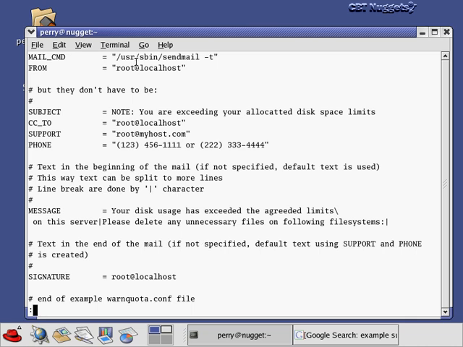So you can alter this file so that the email message looks exactly like you want it to. Okay, you can alter the message, the various phone numbers to get help from, or the email address, or the subject line, or whatever. You can make those changes. And then you should run warnquota, the script itself. You should run that every night. Set it up as a cron job so it runs every night.